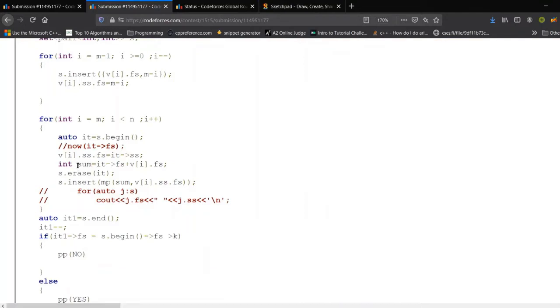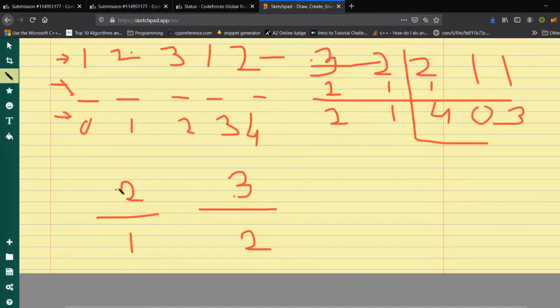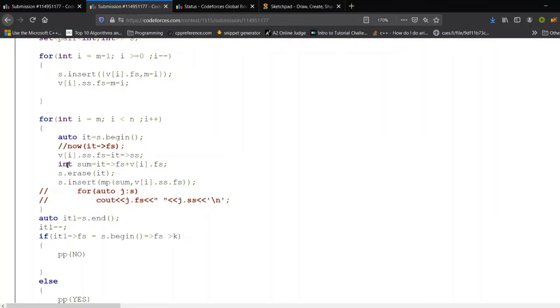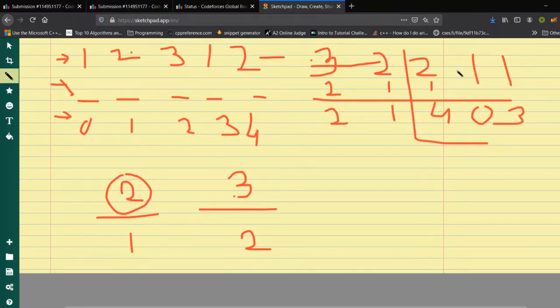And after this, I'm creating one variable called sum, which will contain the sum of the initial value plus this value. So this value is 2, and the initial value it contained was 2. So sum will have this 2 plus this 2, so sum will be 4. And then I'm erasing this 2 value and replacing it with the sum. So it will become 4, 1.